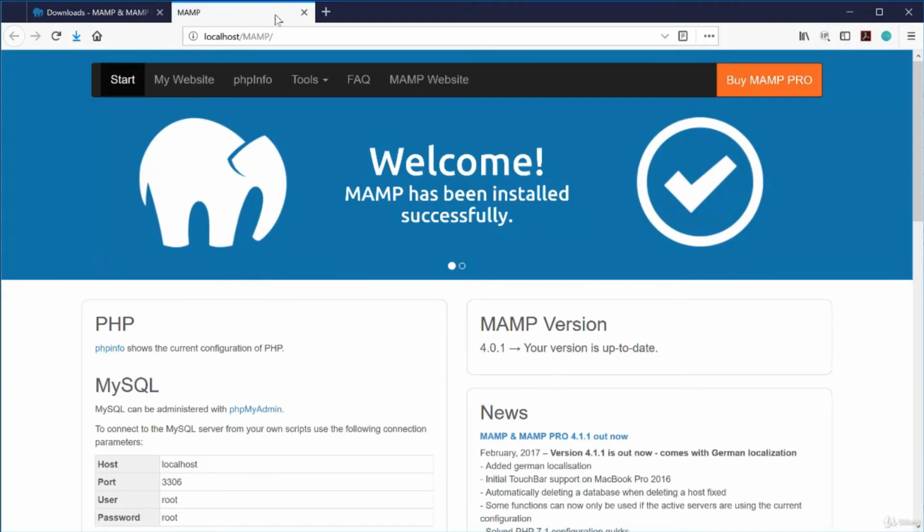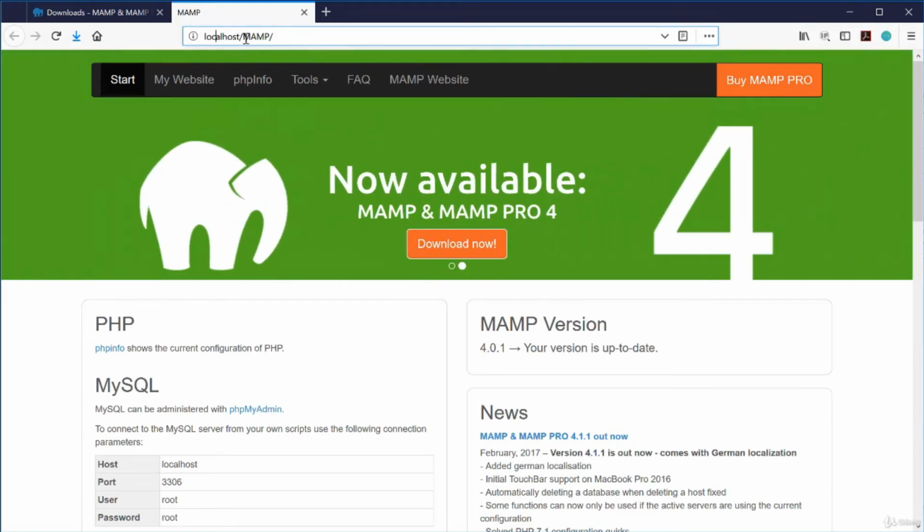That should open a new tab in your browser with the address localhost and something after. Now if it's plain localhost, then MAMP is using the standard port 80 for the Apache port, and it doesn't need a reference to the port number in the address here.